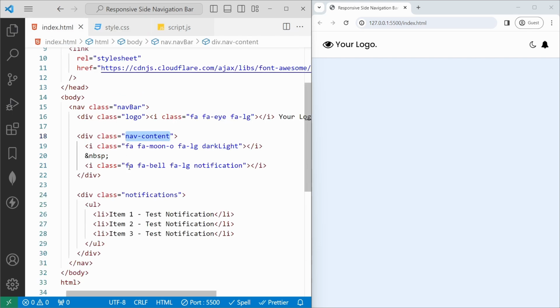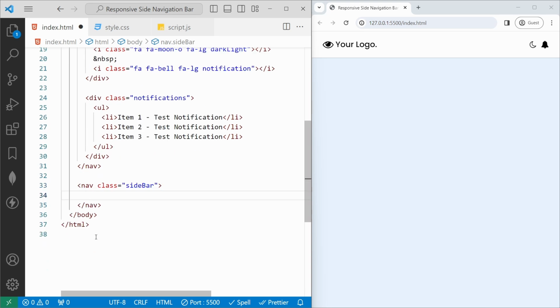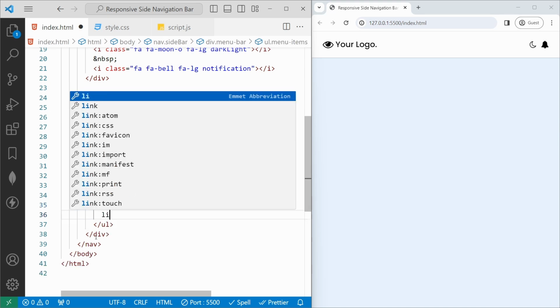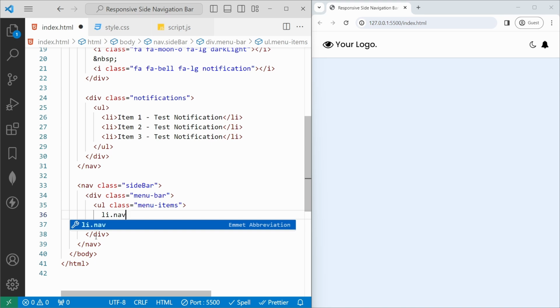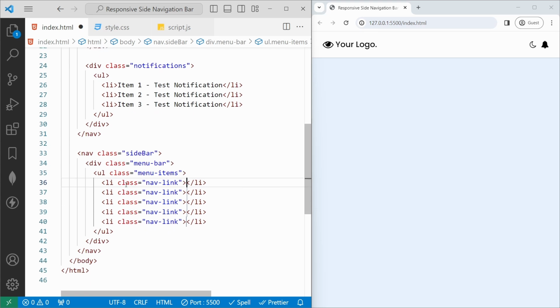So for that, again I will jump to the index.html. Below the navbar, we are going to add one more nav with sidebar. So I will add it with the Emmet abbreviation, nav.sidebar. If we hit enter, it will create a nav with the class. And then inside that, we are going to add the div with the class of menu-bar. And then we are going to add the ul tag with the class of menu-items. Inside that, we are going to add the li with the class of nav-link asterisk 5. If we hit enter, it will create 5 li tags with the class.